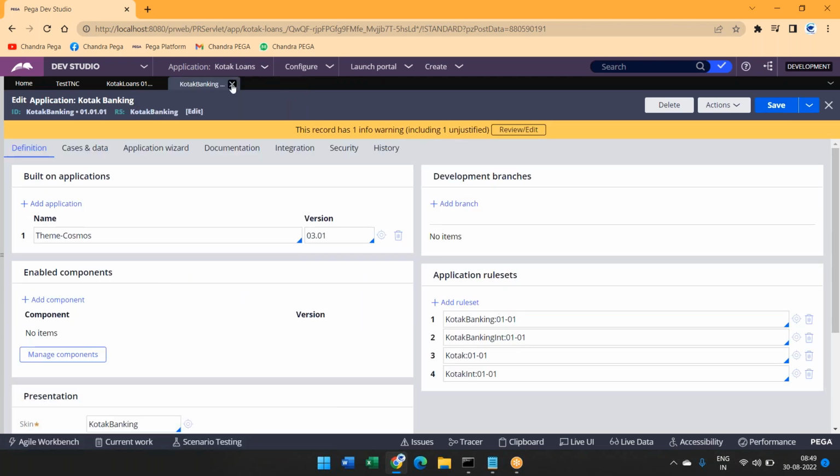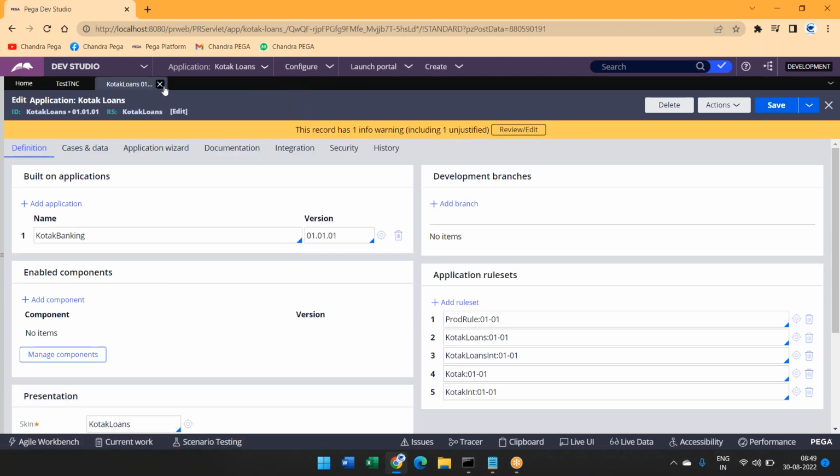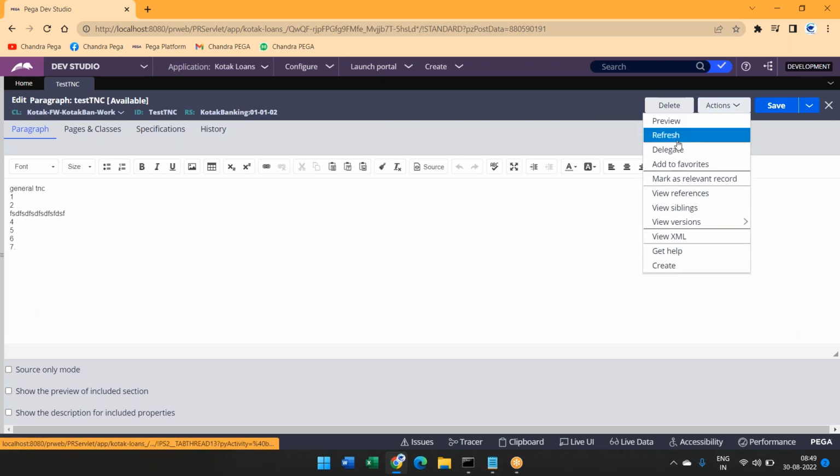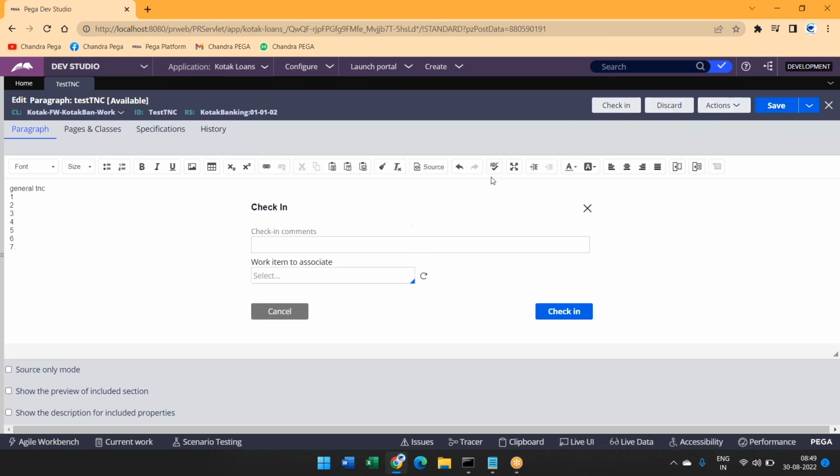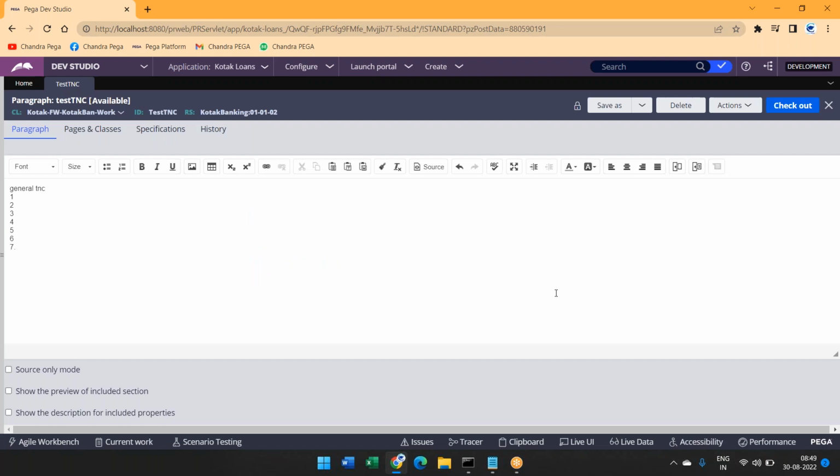Okay, so this particular rule is in our development related things. So 100% there should be a check in, check out option applicable. Fine. So let us consider this is the paragraph rule where we are showing 7 things. Let me check in. There is one terms and condition rule where we are showing 7 things. So this is a completely different discussion.